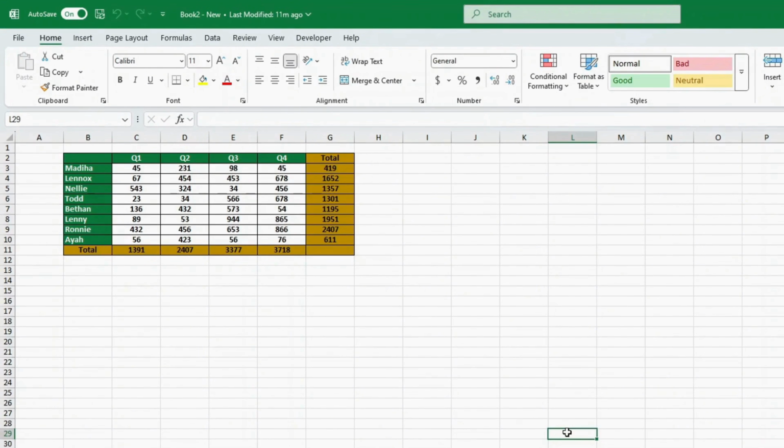You're working on an important spreadsheet, and then Excel unexpectedly crashes, leaving you with lost data. But don't worry, I'm going to show you how to recover those files and get back to work in no time. First, let's start by opening up Excel and navigating to the File tab at the top left.